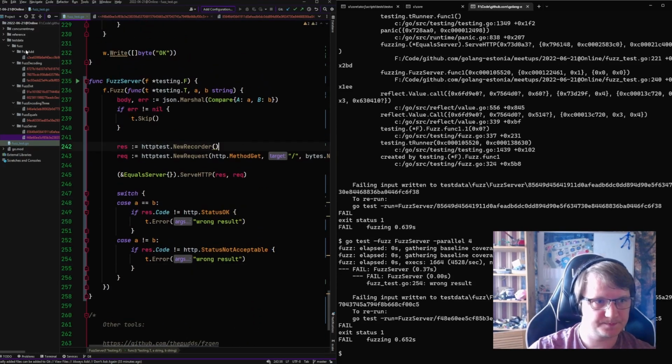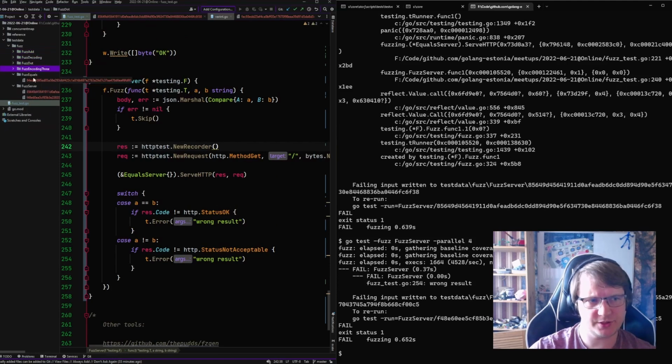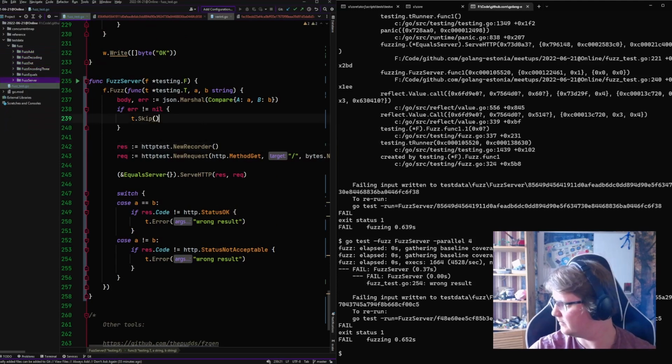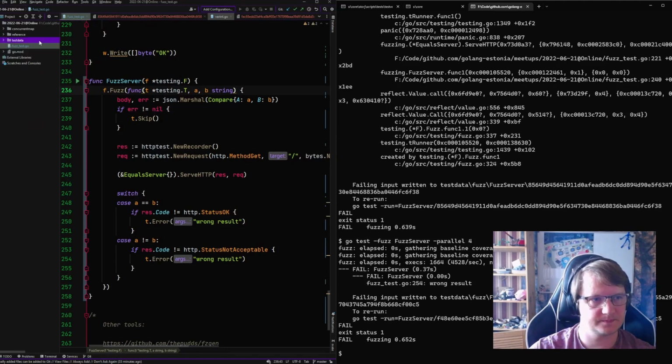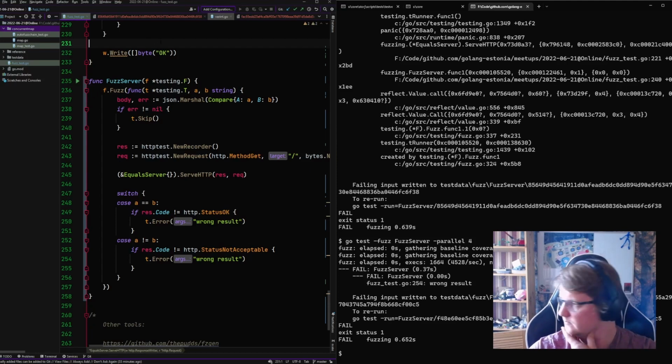Now, any questions about this? Do you have in production this sort of fuzz tests for servers, or do you simply have the business logic in the server in its own method and you test that?